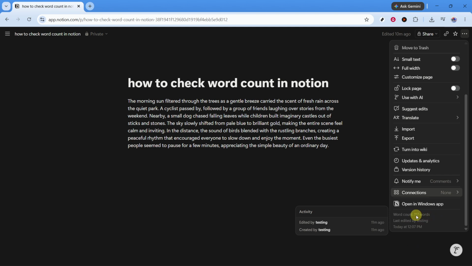If you do not see the word count right away, make sure you are scrolling all the way down in the menu. A common beginner mistake is only looking at the top section of the menu and missing the information lower down. Also, make sure you open the three-dot menu for the page itself, not your browser menu.